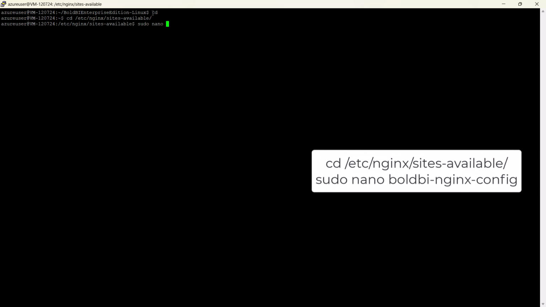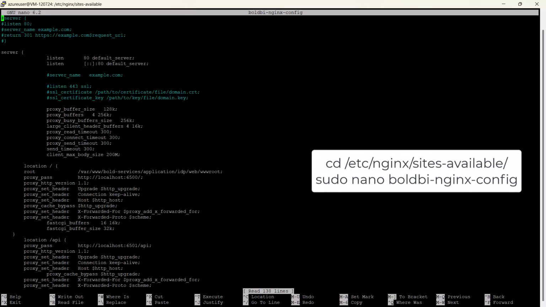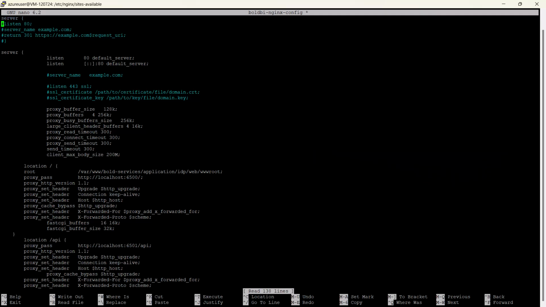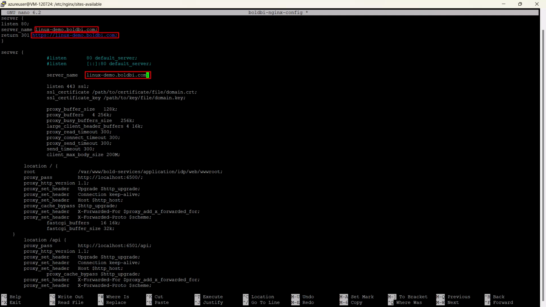I open the Bold BI Nginx config file inside etc/nginx/sites-available in the nano editor. I uncomment and comment the required lines in the file. I can then add the domain name that I have mapped to the public IP address. Since I have mapped my public IP to linuxdemo.boldbi.com, I have added it here.